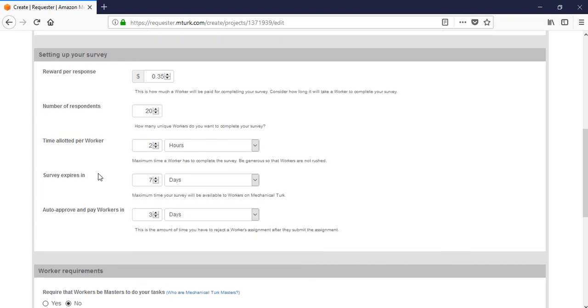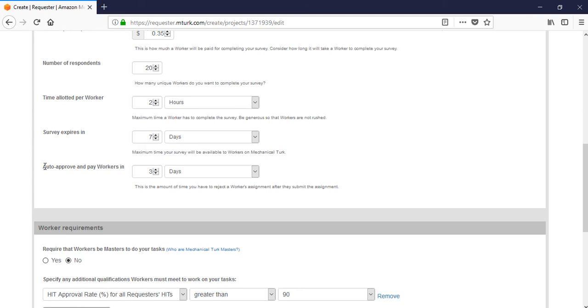Survey expiration is fine too. A very important piece of this is that after people take your study, the workers are going to care about whether you are reviewing and compensating them. So often I'll set an auto approval for a few days after, just to be absolutely certain that my workers are getting their money, but I try to check back and compensate people faster than this auto approval.